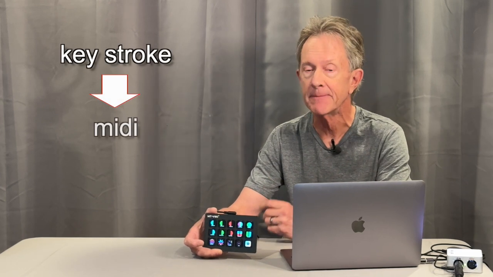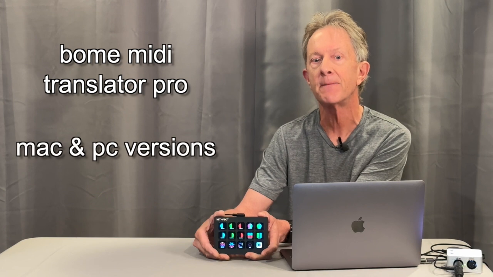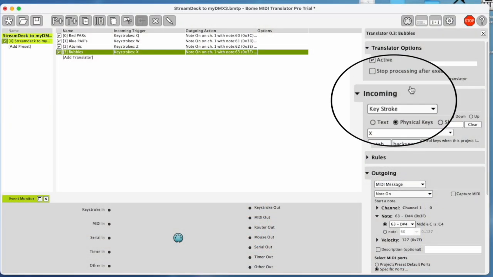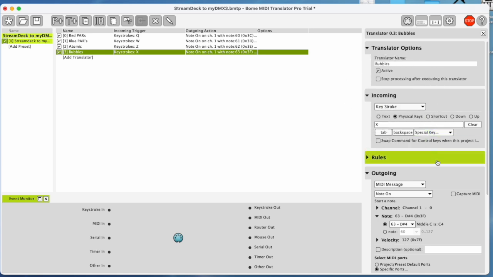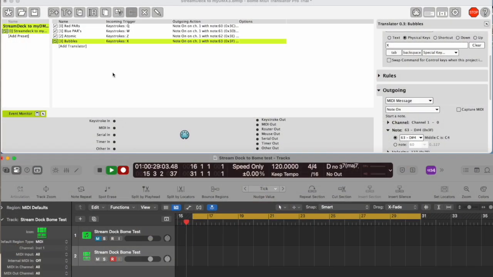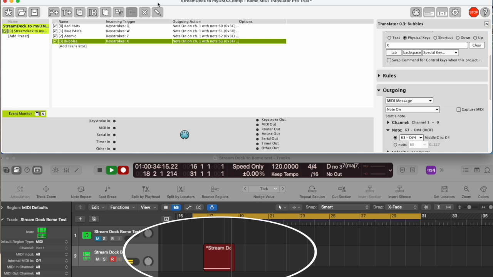Okay, now for some extra credit. What if you want to use this thing to record a light show on a timeline using MIDI? Well, you can record your button pushes as MIDI using an app called Boom MIDI Translator. And there's a free demo version that will run for 20 minutes. And here it is, set up to recognize the button pushes as keystrokes and then translate them into MIDI. And here's an example of Logic Pro recording a MIDI sequence from the Stream Dock in order to program a synchronized light show.